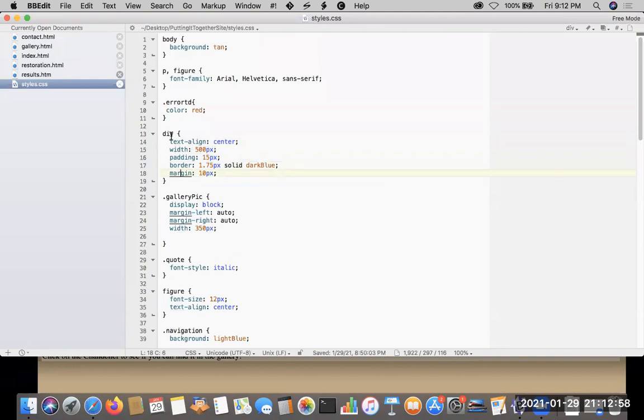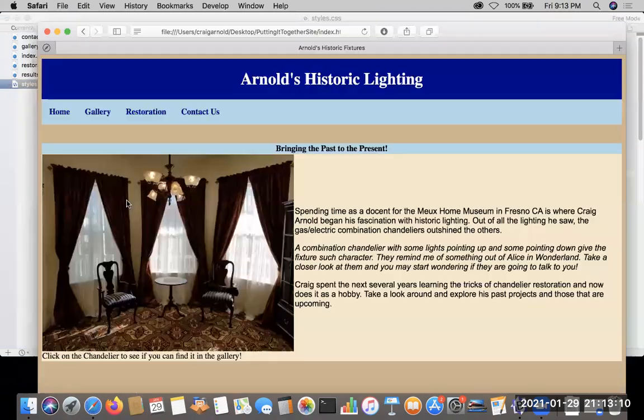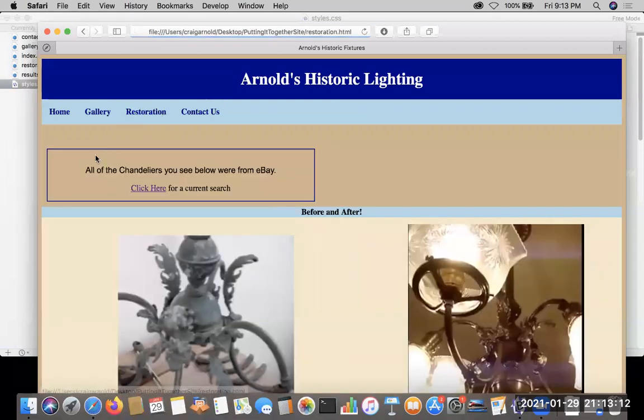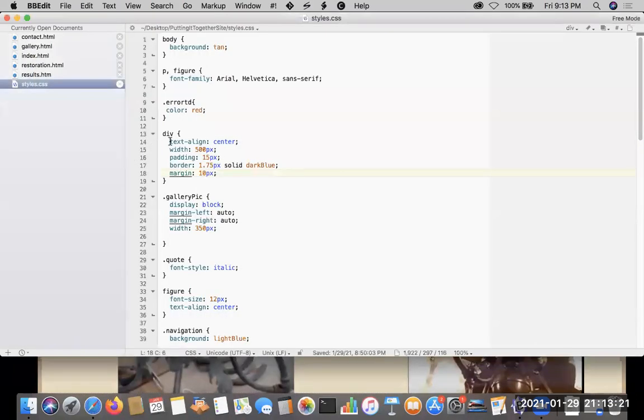Now, I only have one div on my site right now. As I mentioned, I'm mainly basing my site off tables. I like the tables personally, but a lot of people use divs. So let's go look over here real quick at the div. It was under the restoration page. It was this box right here. So notice the text is centered.